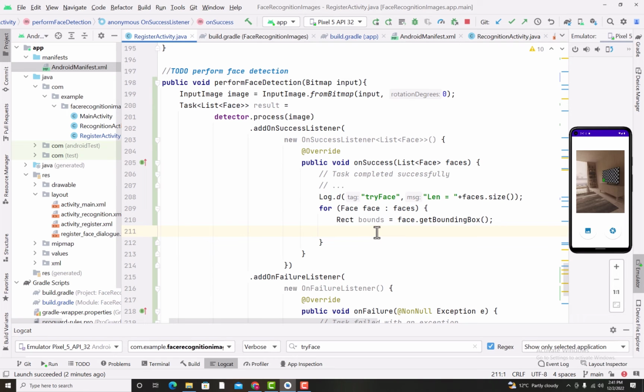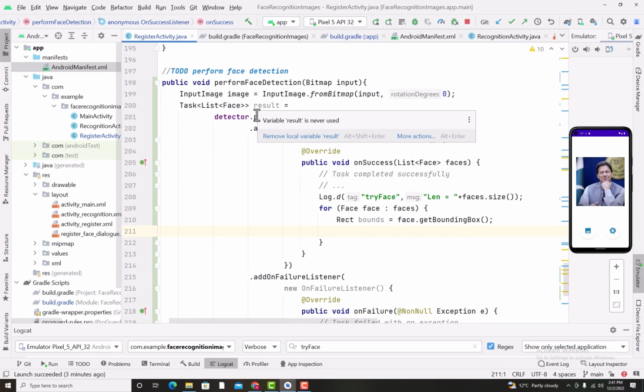Now the next step is drawing the rectangle around these detected faces. Firstly we are going to draw a rectangle around this face, and after that we are going to crop this face, and later we are going to use this cropped face for recognition. So hopefully you are getting the point. After performing face detection, our next goal is drawing a rectangle around this face. And to do that we need to make a few changes in this application code.